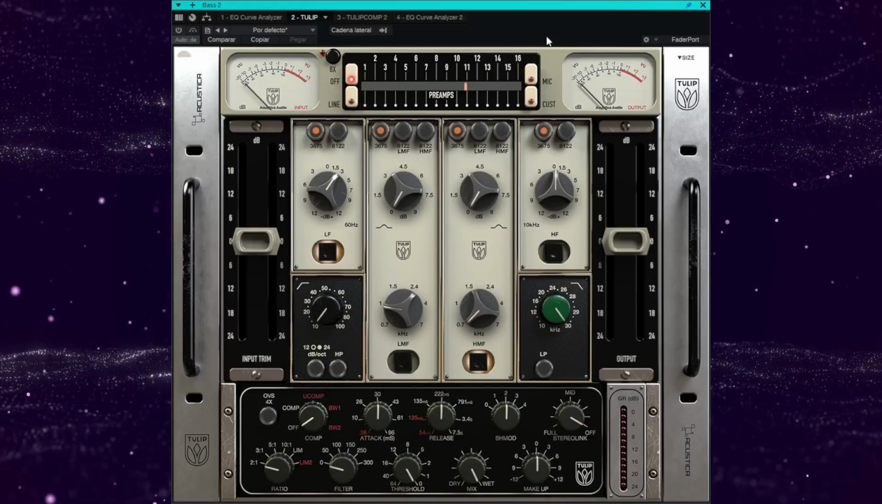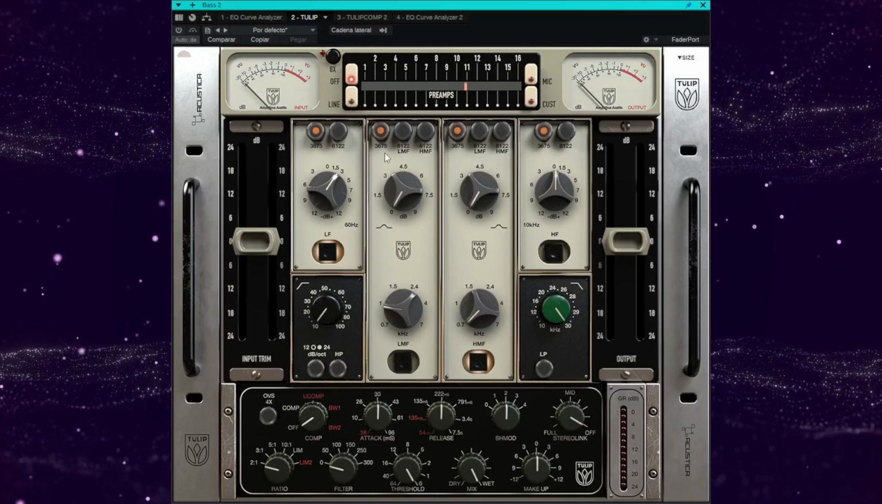Hi and welcome back. Today we'll be reviewing this brand new plugin for Acustica Audio, TULIP.